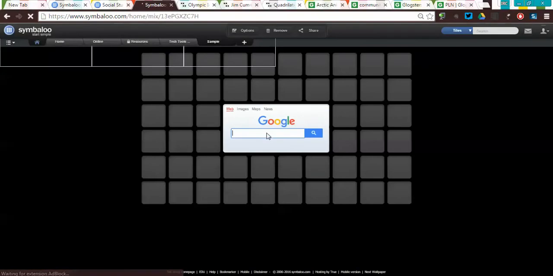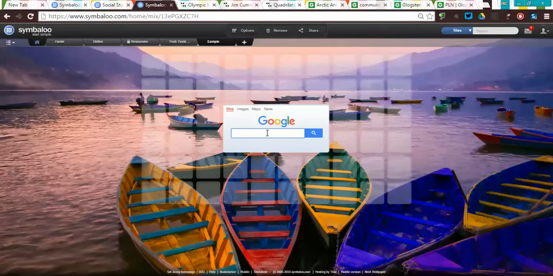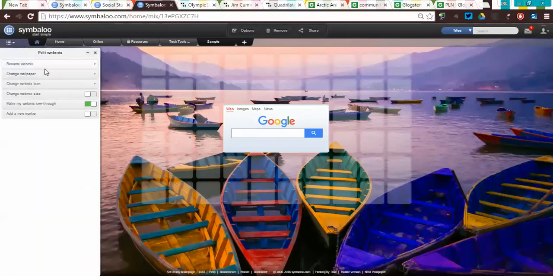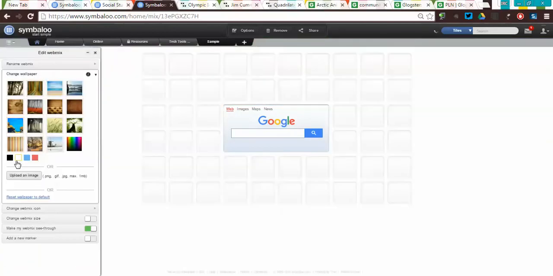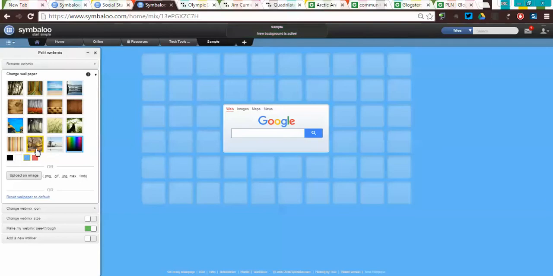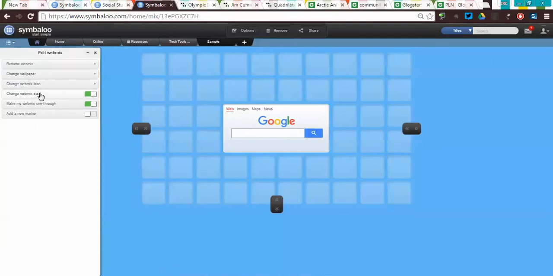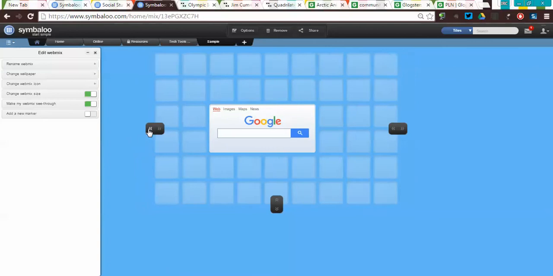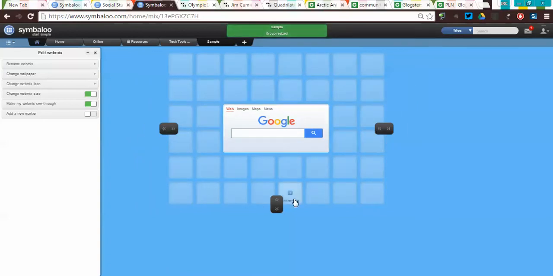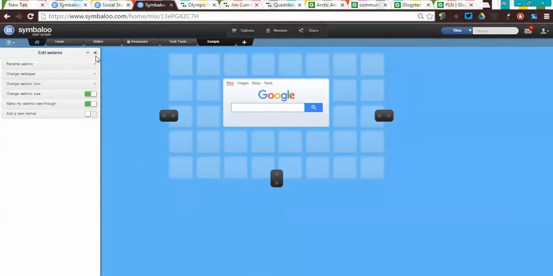Once you click add, it'll take you to this home page. And you can customize your Symbaloo by clicking on options. So you could rename it. You can change the background so it's a little bit cleaner for students. And then you can also change the size of the Symbaloo so that it's not as big and you don't have so many empty boxes.